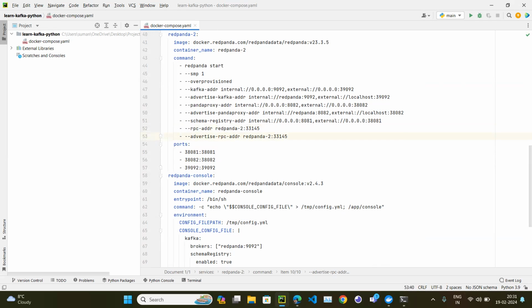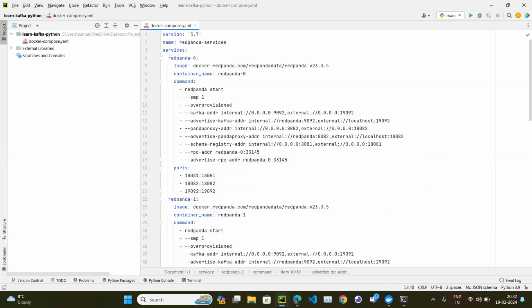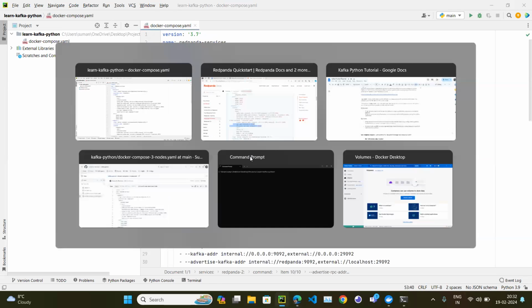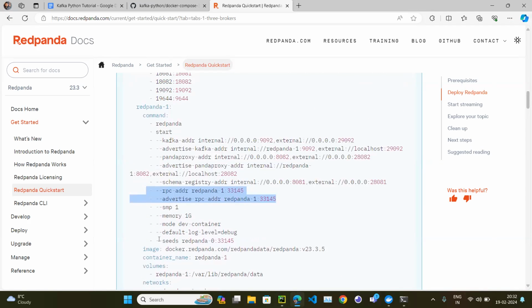Okay. But still these are not connected. We know these are going to be connected using the RPC address, but defining the RPC address doesn't mean they are going to connect with each other, right? So how are they going to connect with each other? There is one more parameter called seeds. So we have to provide one more parameter called seeds.